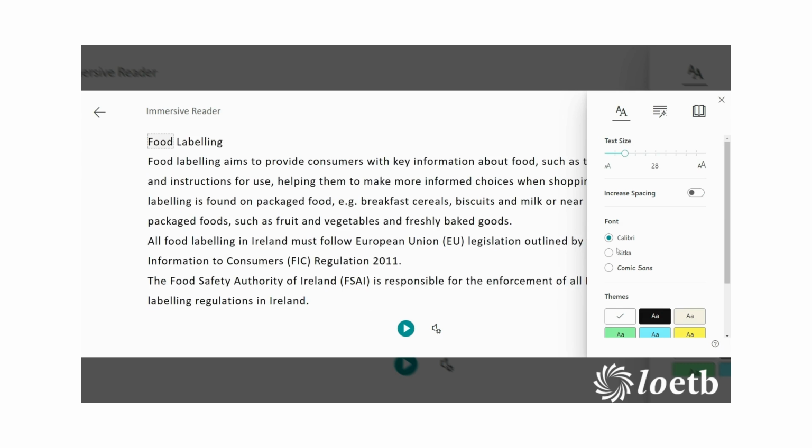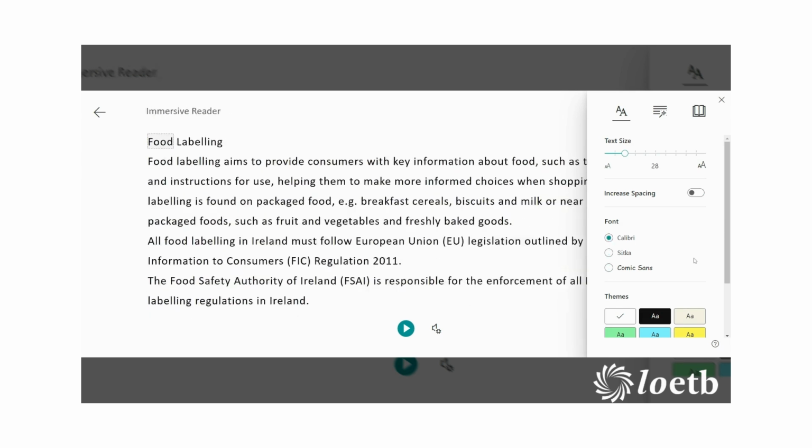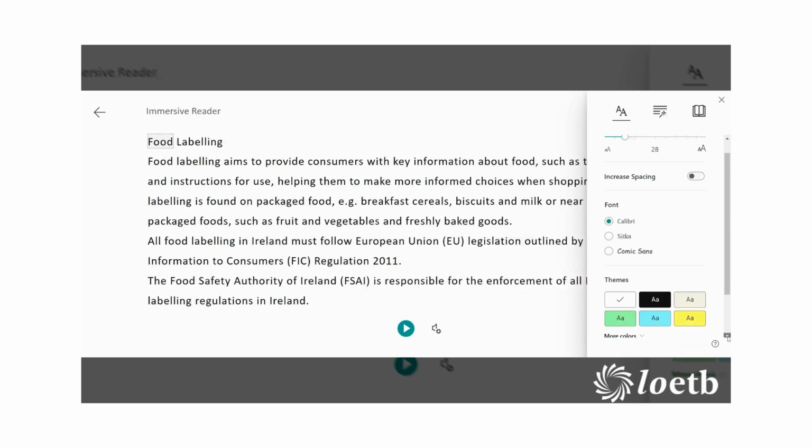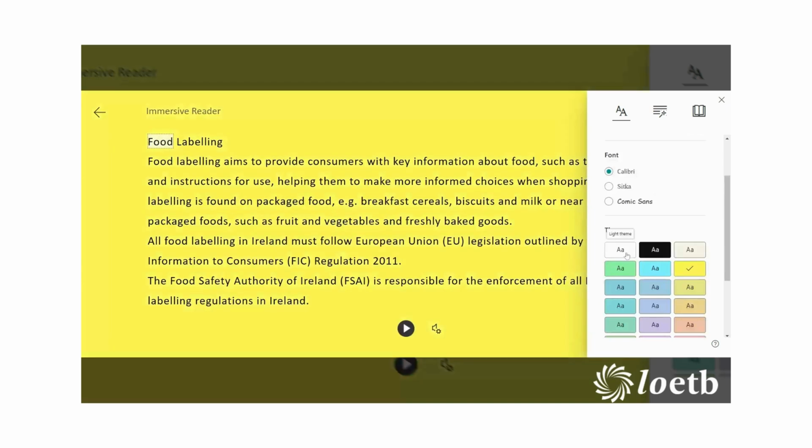There are 3 different font options, so you can choose the one which you prefer. And finally, themes allows you to change the background color of your screen to suit your own reading preferences.